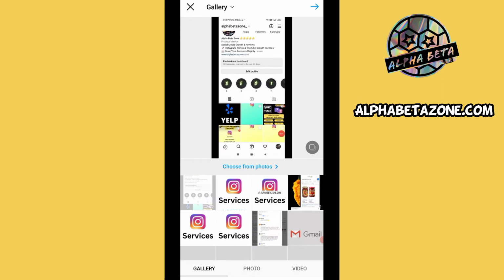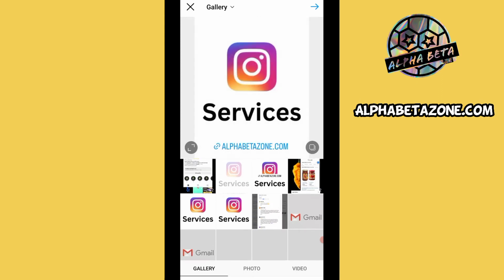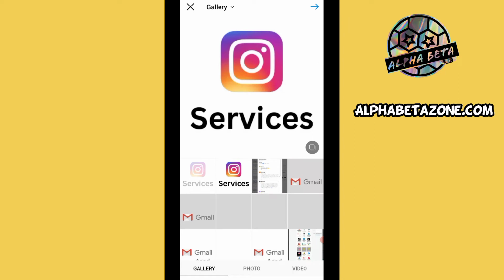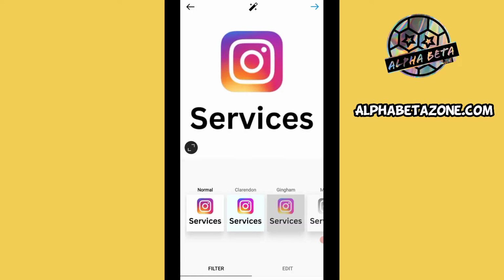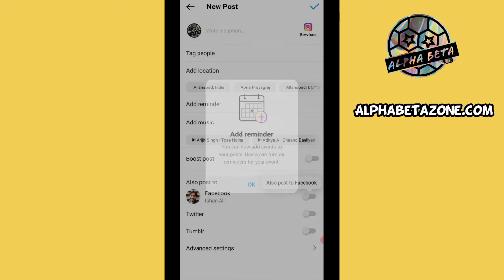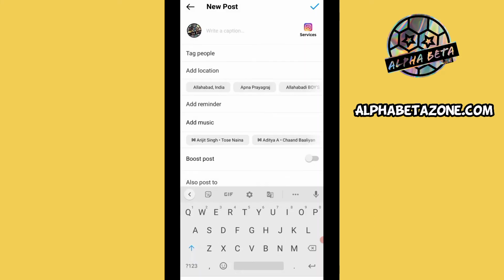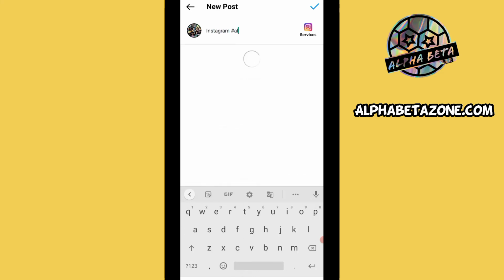Now here you need to choose that post in which you want to add your new hashtag. Like in my case I had selected this image, so I will click on this, and after this we need to add a description. Like in my case I had added a description on Instagram, and now I had added my own website.